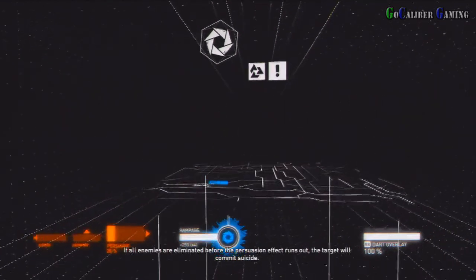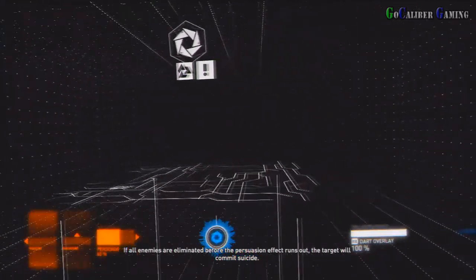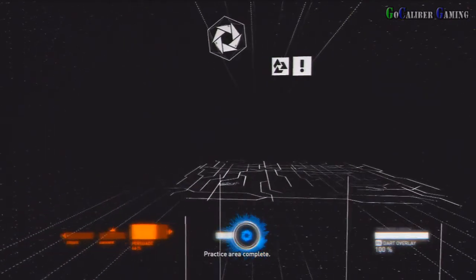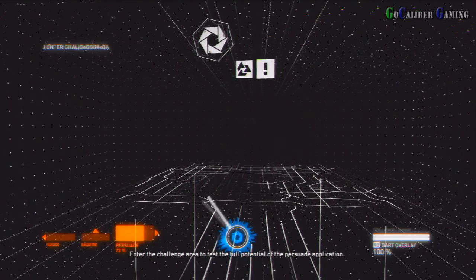If all enemies are eliminated before the persuasion effect runs out, the target will commit suicide. Practice area complete. Enter the challenge area to test the full potential of the Persuade application.